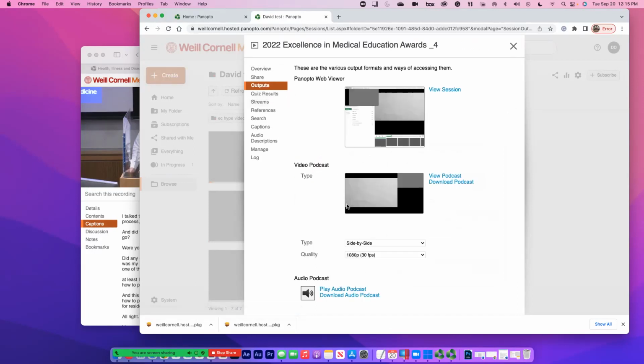Outputs, right? This is the Panopto viewer, so we can view the session. This is what it looks like. Video podcast, this is slightly mislabeled. It's just a little pet peeve of mine. This is not technically a podcast, since podcast refers only to audio. It's really more of a video vodcast, but I might be being a little too nitpicky.